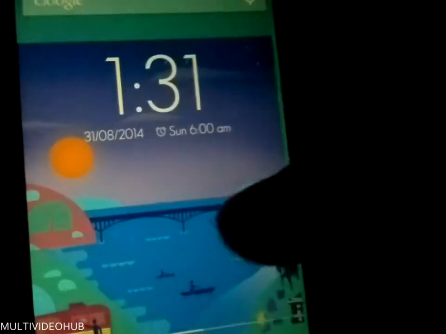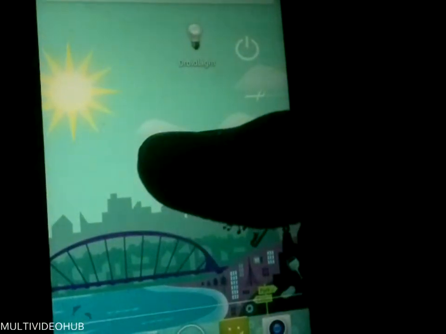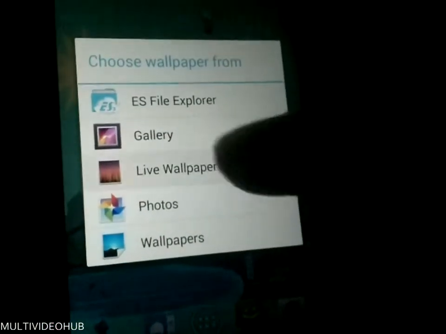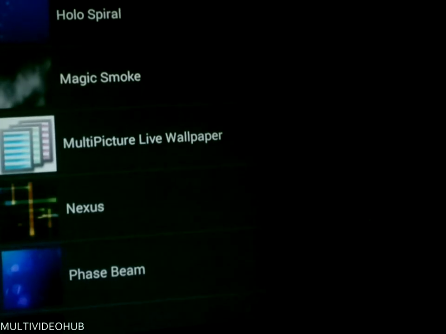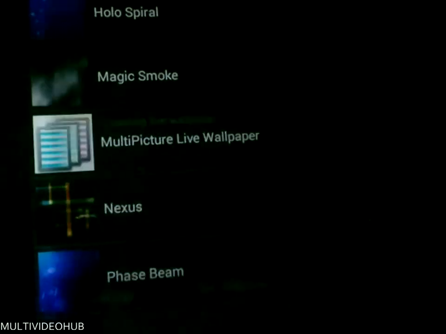So for you to do this, you need to download an app called MultiPicture Live Wallpaper. And as you can see, this is the app right here, and you can just go to your wallpapers and then go to Live Wallpapers, and after downloading the app, go to the settings, and then you can go to the common settings for all the home pages, or for all the home screens.